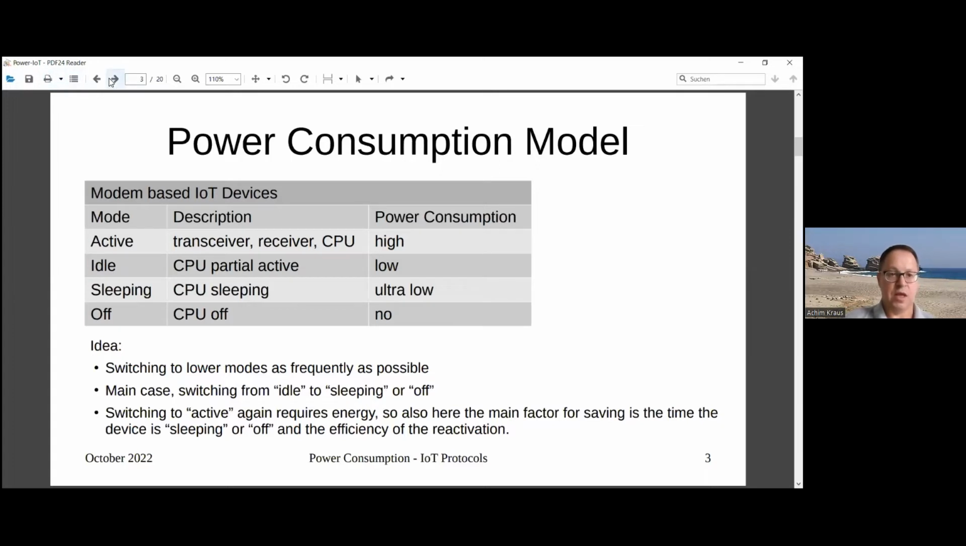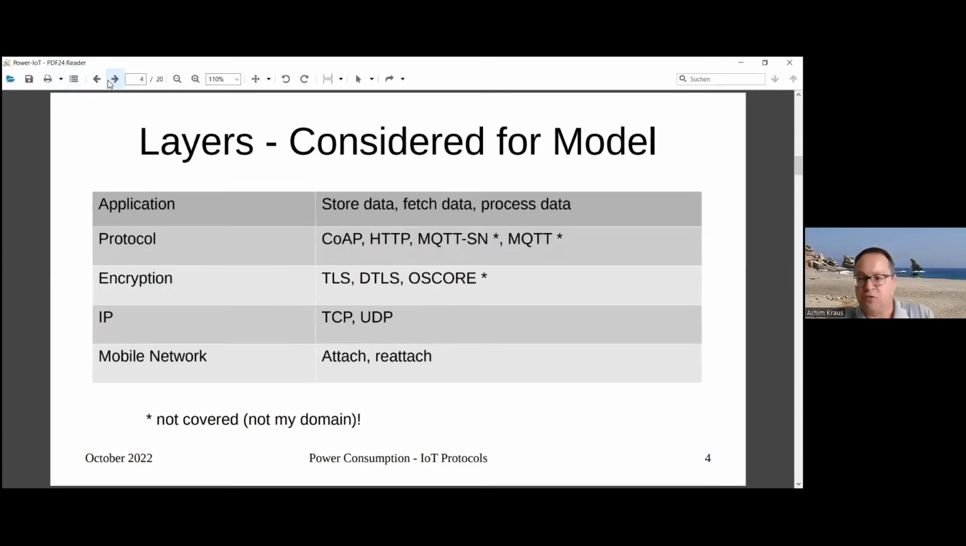So the model for the modems is a little more complicated because we have here now several layers and all these layers are affected by switching off and on or by going to sleep. So we have the mobile network where we have to attach the modem. When I wrote these slides, I used the term reattach. This is wrong, it doesn't use a reattach, but I don't think this makes too much difference. We have an IP protocol, there we have TCP, UDP, and we have IP addresses.